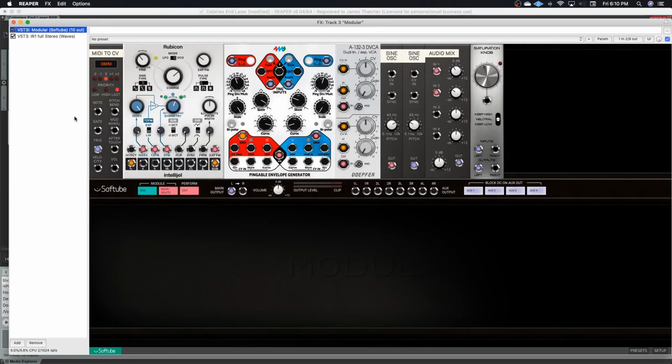In Modular, I'm not going to build this patch through. I'm just going to explain what I've got going on and show you how you could set it up. So lots of blinking lights, that's how you know you're having fun with Modular. What I've done is I started with this Intellijel Rubicon oscillator.